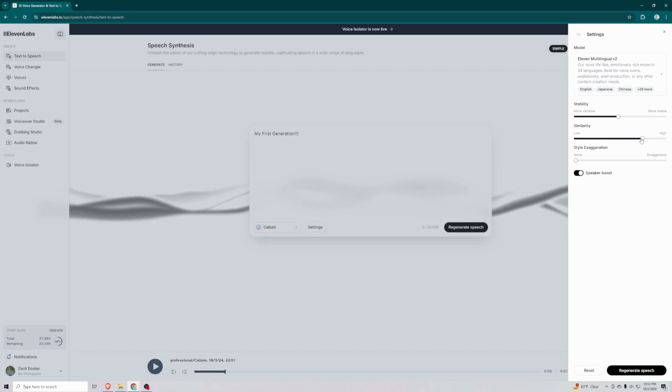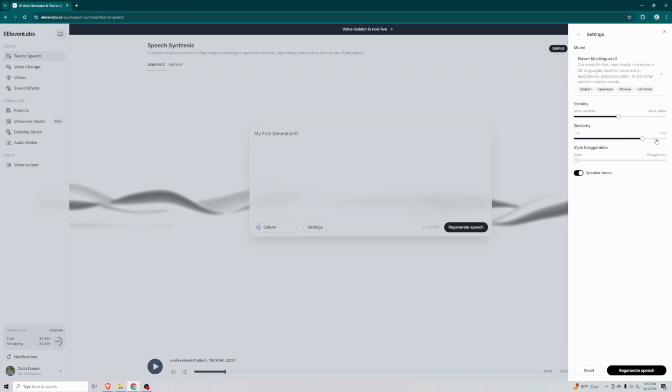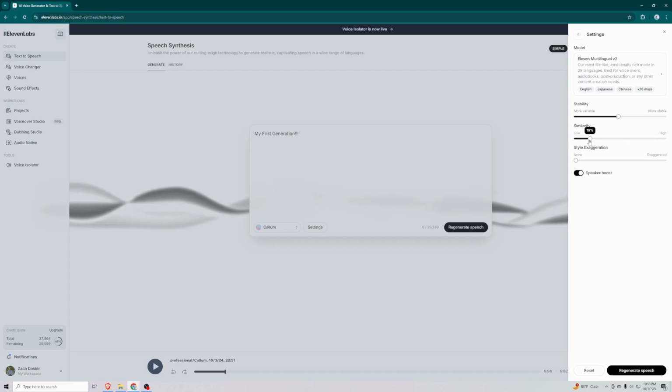And then similarity, this has to do more with how close it sounds to the person that created the voice. So if you have a high setting, it's going to try really hard to make it sound as similar to the person who cloned their voice. And the lower you go, the less like the person you will sound.